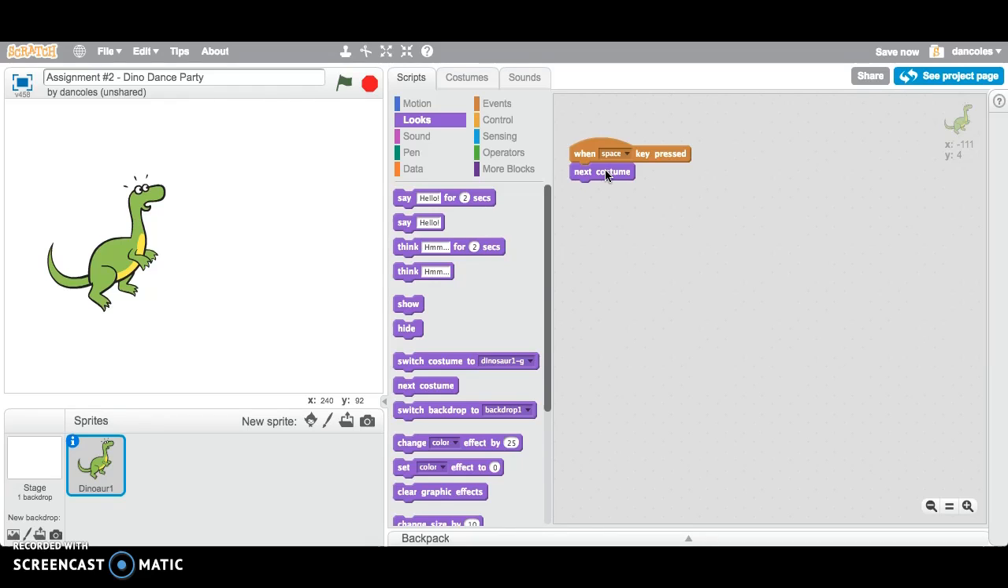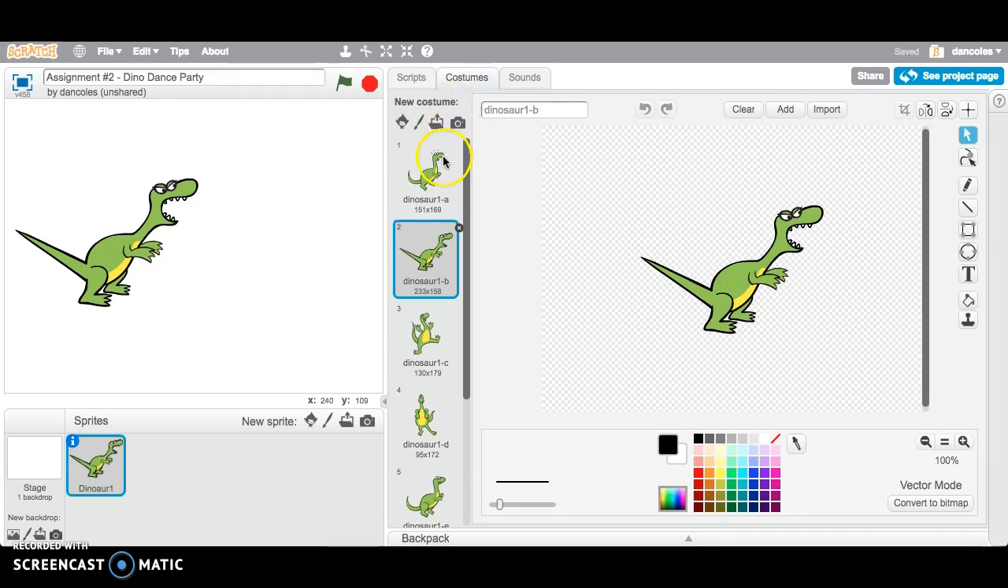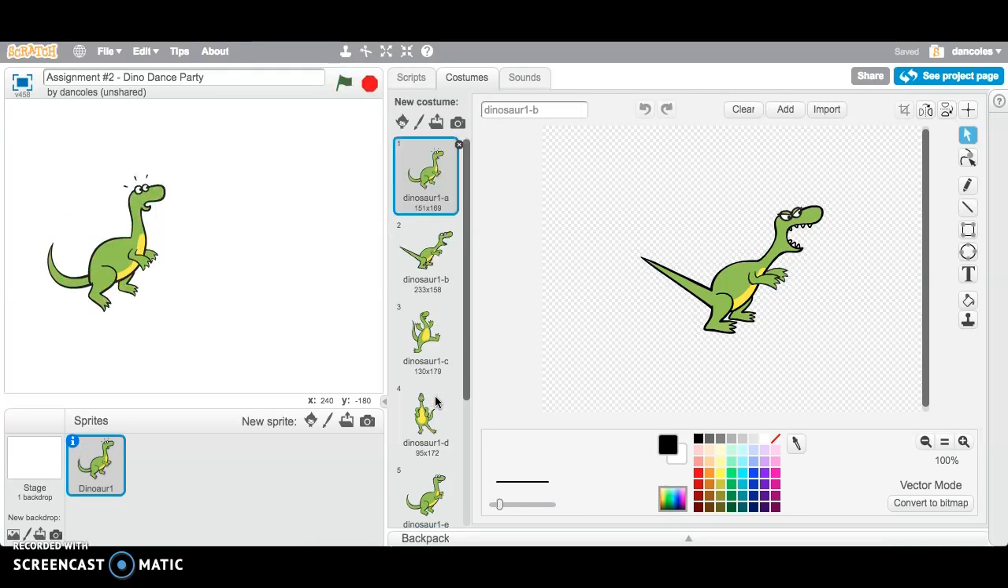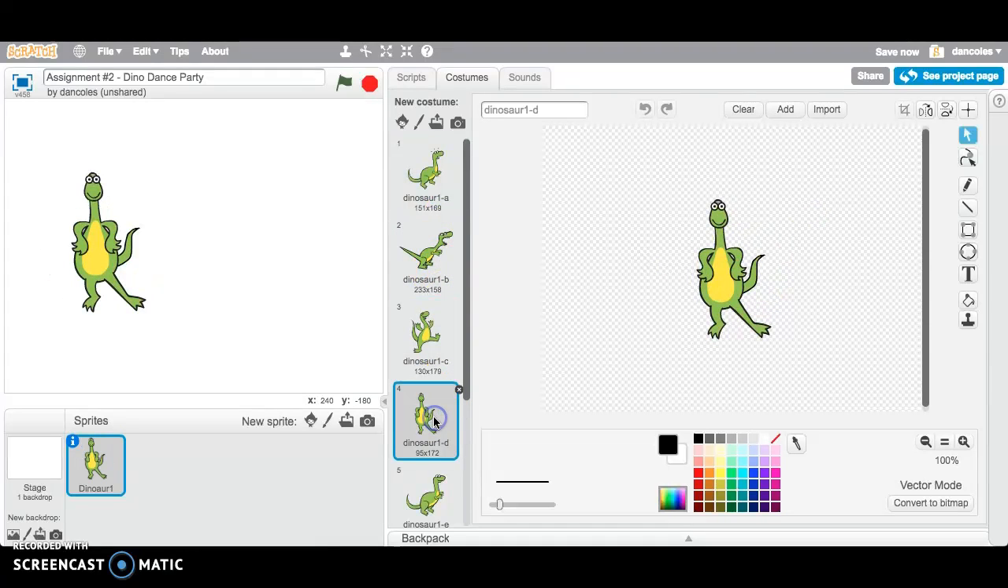And so you might be asking yourself, well, what is that next costume? I'm going to show you what happens here. So here is our dinosaur. These are all of his wicked dance moves. And we can actually see these costumes by clicking on this Costumes tab. And so you can see them here, and there they are flipping through. So there's a number of them. Each costume of the dinosaur has a different file name. So he's known as Dinosaur 1, and the first picture that we see is A, but then you can see it's labeled B, C, D, and so on throughout the different dances.